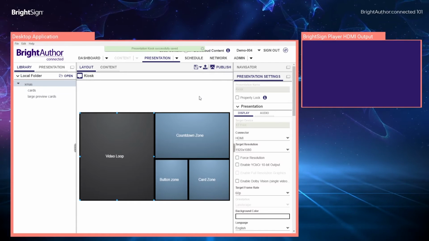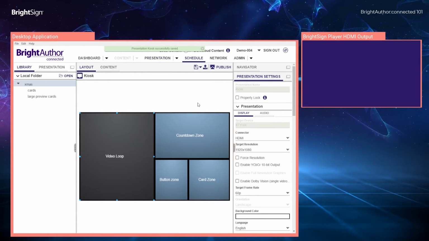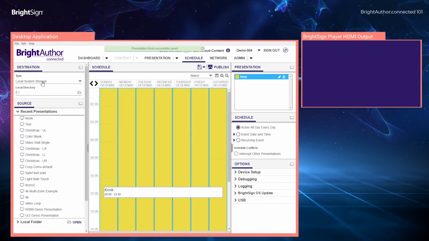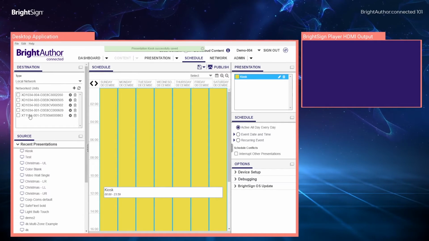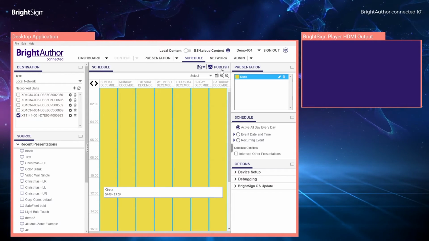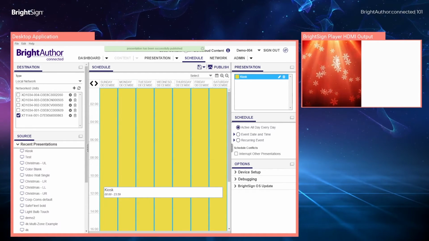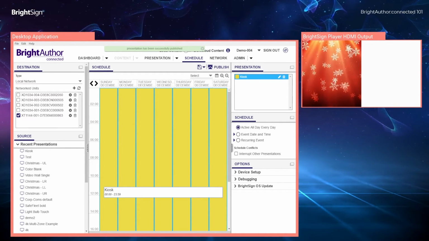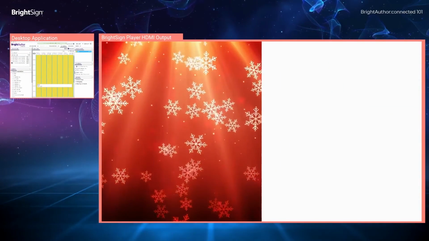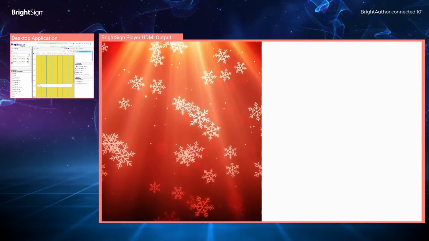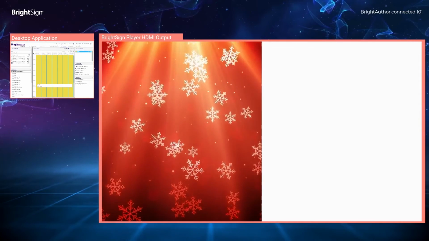And this is this iterative process that we're talking about. So I can hit publish. I'm going to hop over here to my local network. I'm going to find my XT1144, and then we're going to publish. And we're going to send basically what we have so far, right? Like this is it, right? We've got one video zone. We got a blank white background. We got a long ways to go.